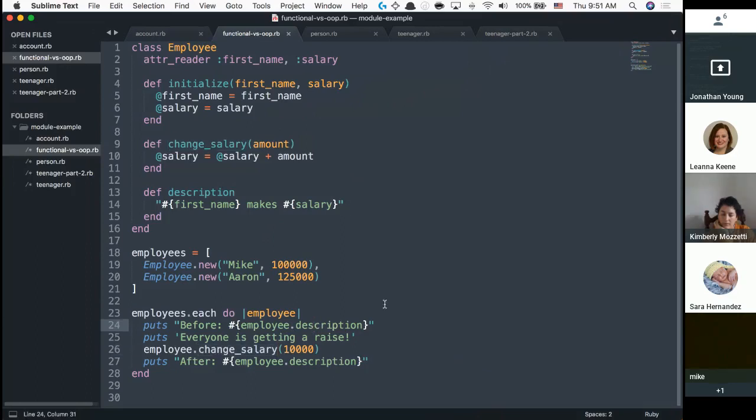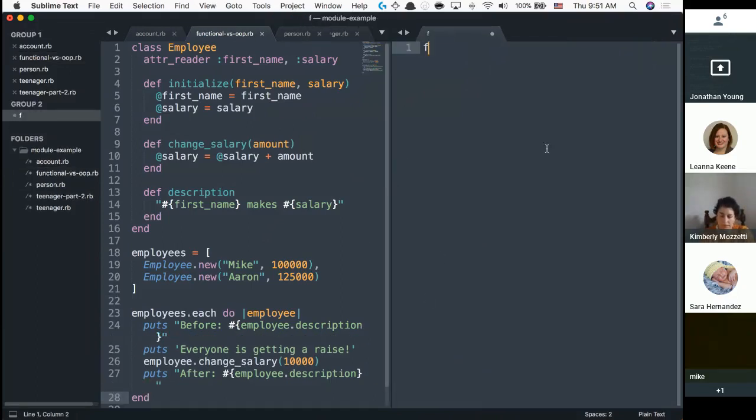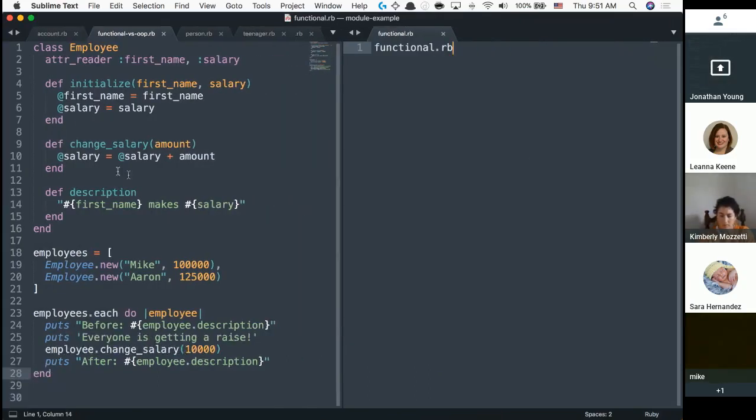But if you were to do this using functional programming, I will separate this. I'll just call this functional.rb. On the left, we have object-oriented. On the right, we will have functional. They're going to accomplish the exact same thing. We're going to do Mike, Aaron. Get rid of all these dot zeros for now. Clean this up a little bit.